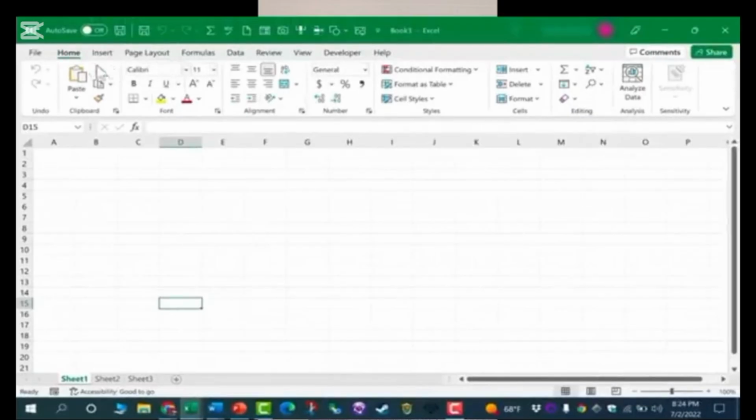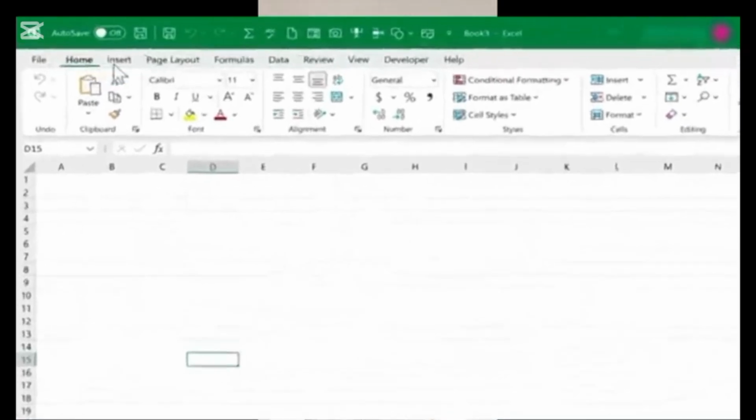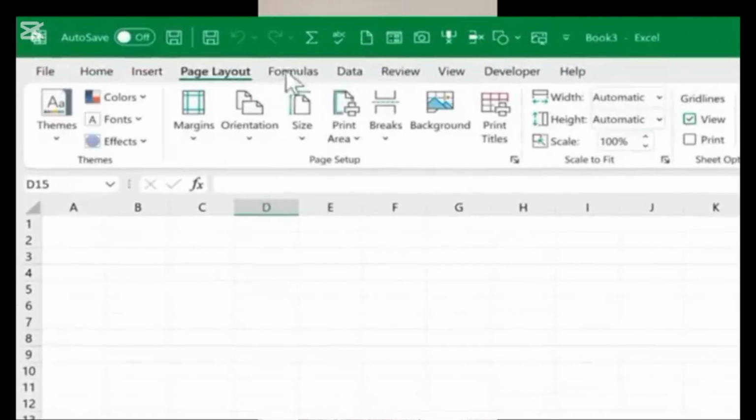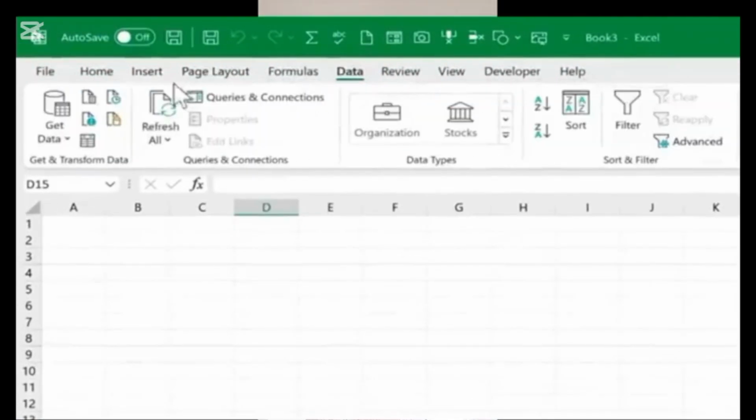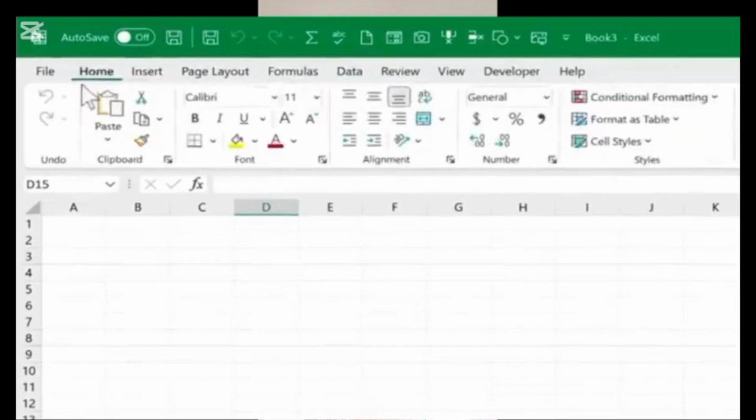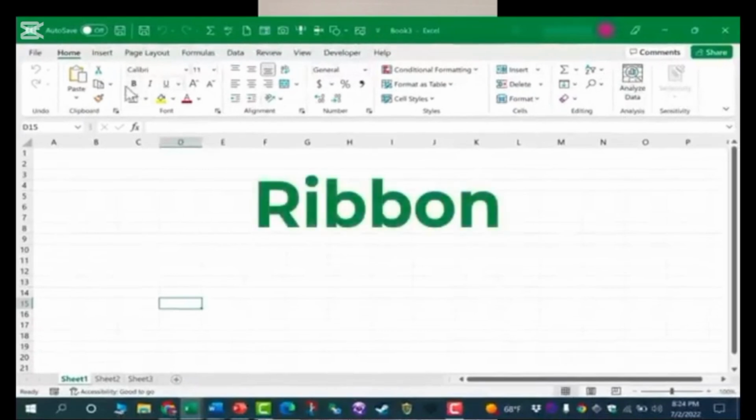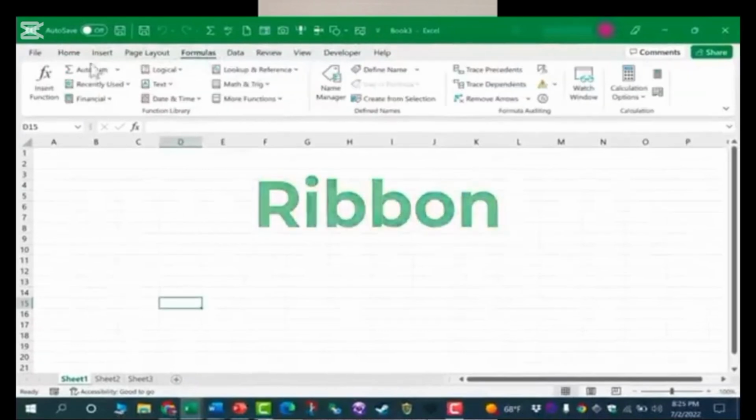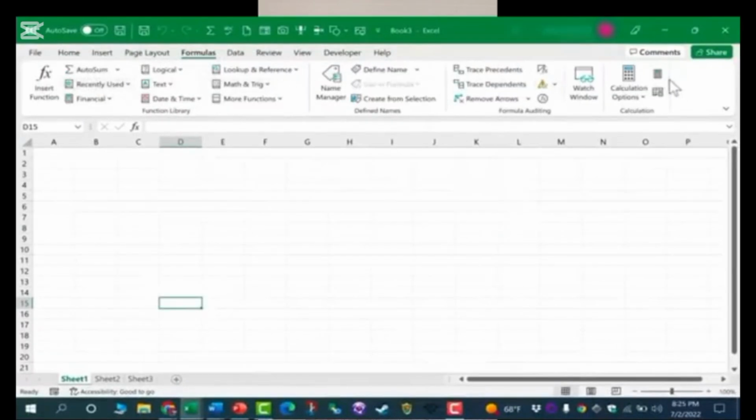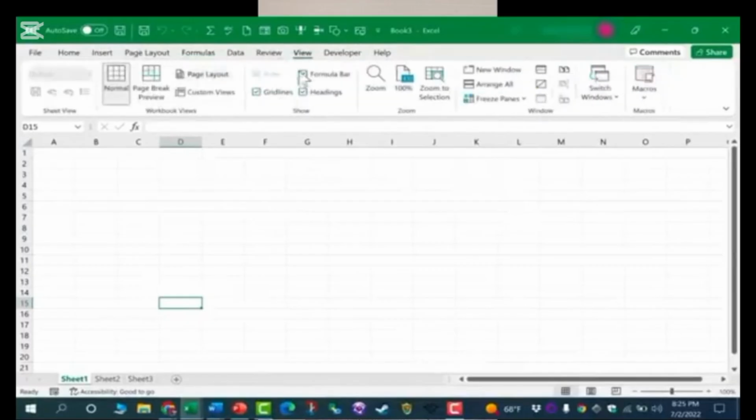As you use Excel, you'll notice that there are tabs across the top of the screen. Generally, you'll start on the Home tab, but we also have the Insert tab, Page Layout tab, Data tab, etc. Whenever you click a tab, the tool buttons that you have here below change, and this part of the layout is called the ribbon. So if I click the Formulas tab, I get the Formulas ribbon. If I click the View tab, the ribbon completely changes. Now I have the View ribbon.